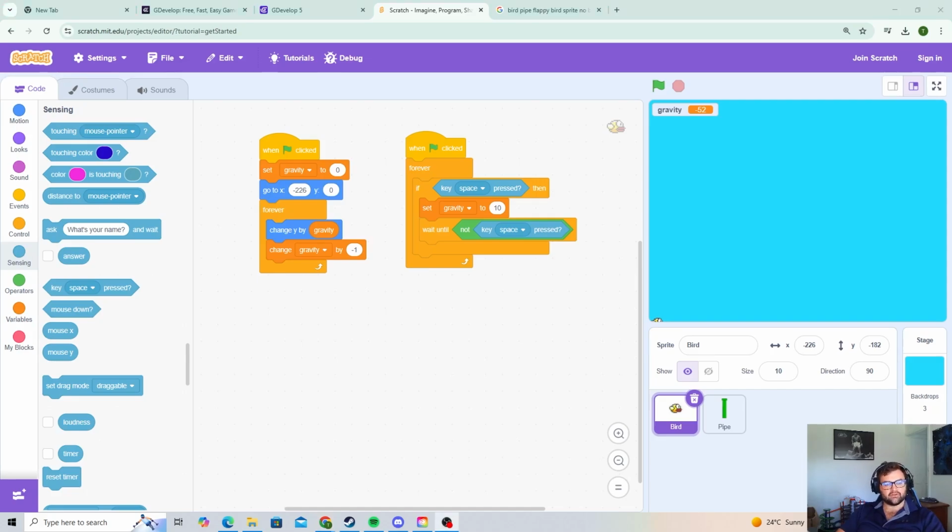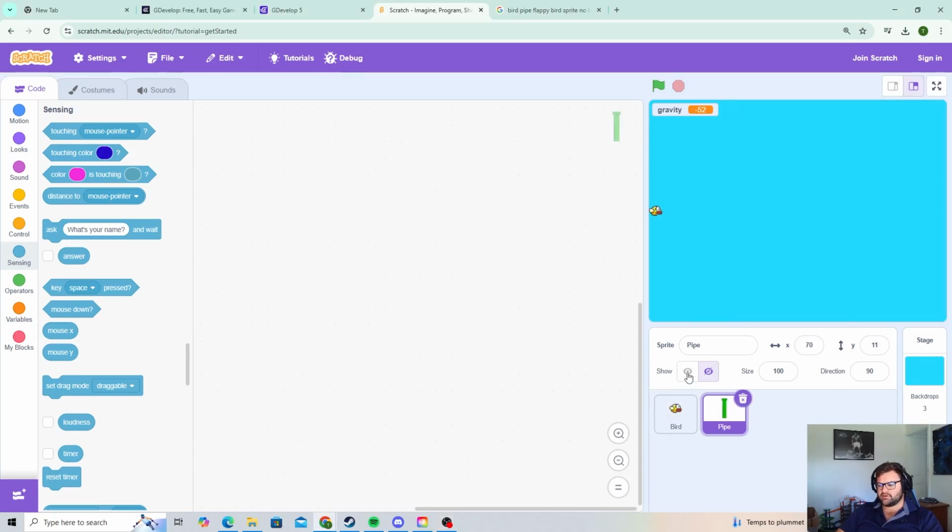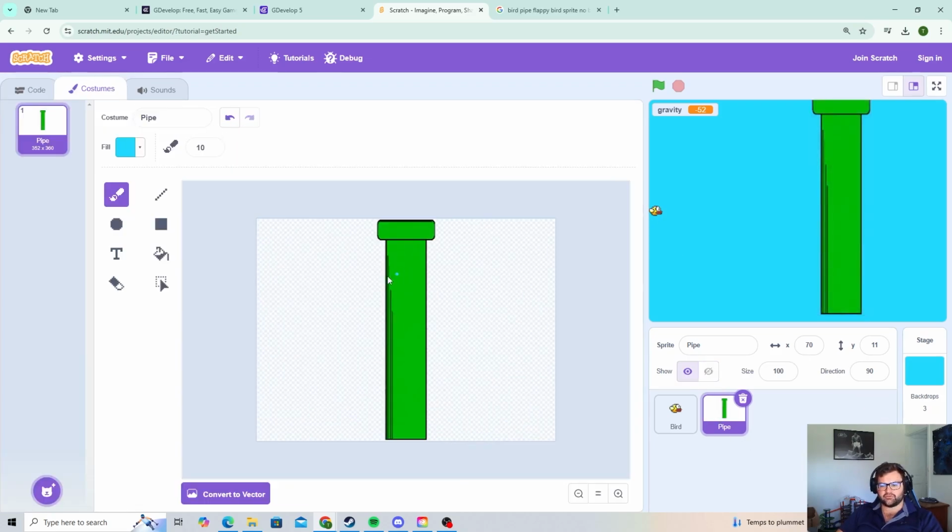So now what we're going to do is move along to the pipe. With the pipe, we need to select that. We've currently got it invisible, so let's go show. And you see it's not in a great position there. So if we come over to costumes, we can start messing with it.